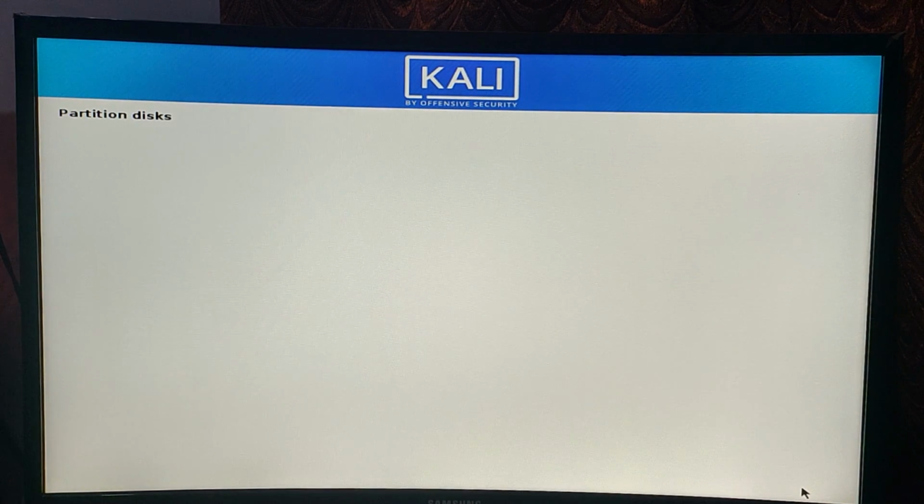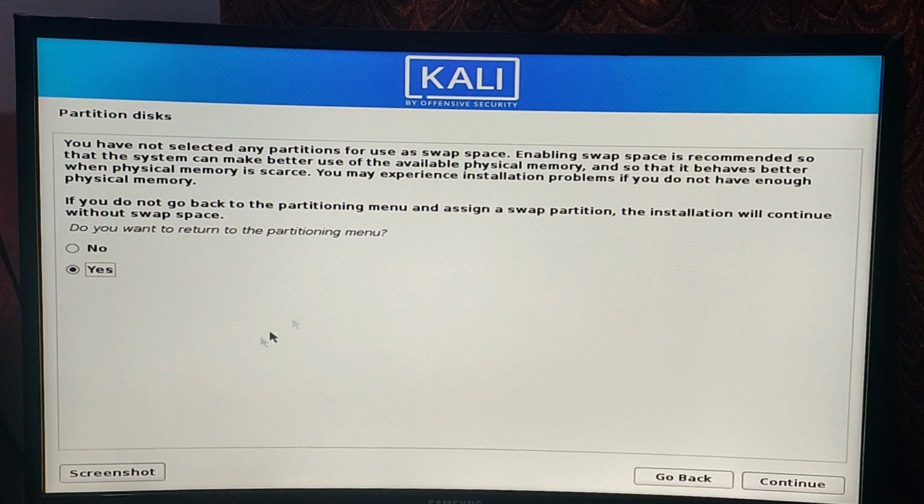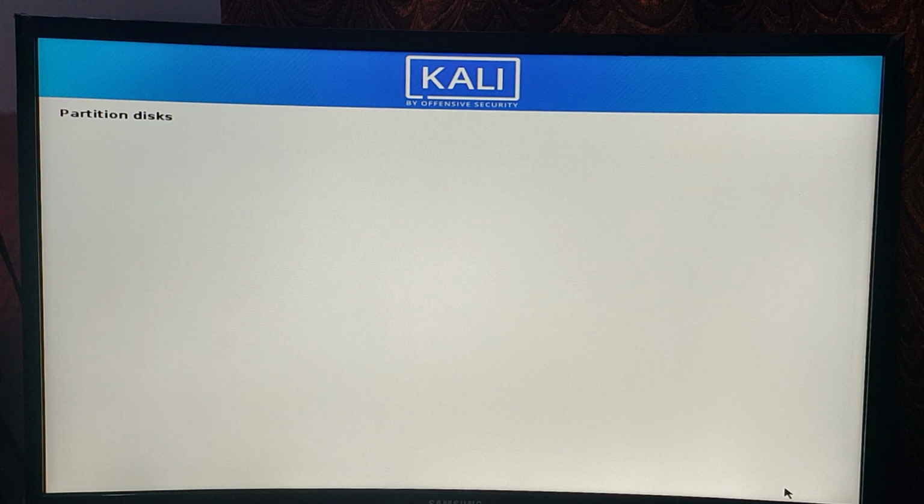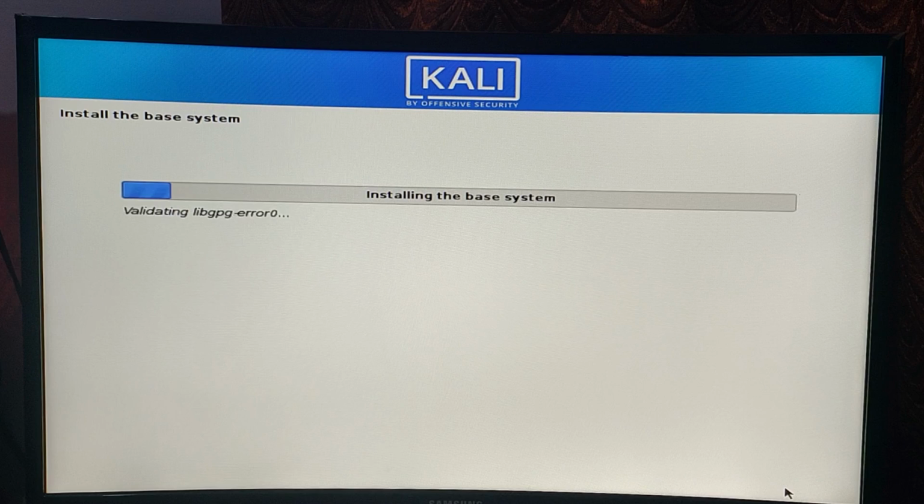Finish partitioning. Here we get a warning that we have not set up swap. Select No and continue. It's 2020 bro. Write changes to disk? Absolutely. Select yes and continue. Now this will take some time. I'm gonna fast forward here.